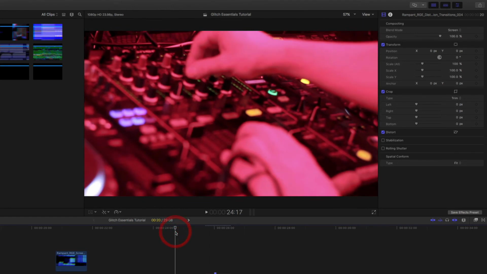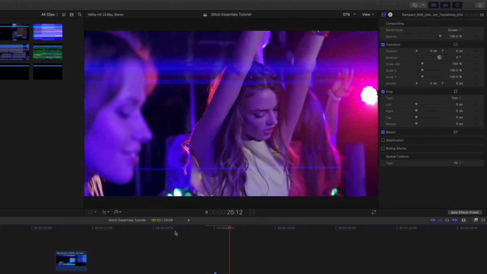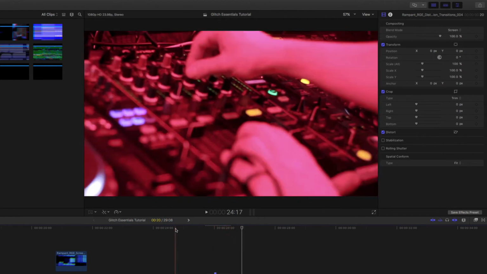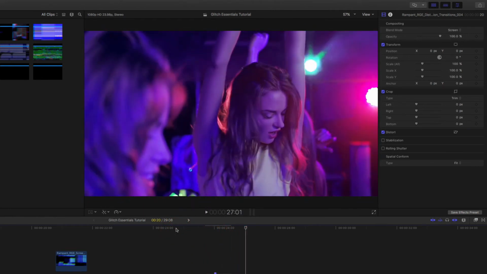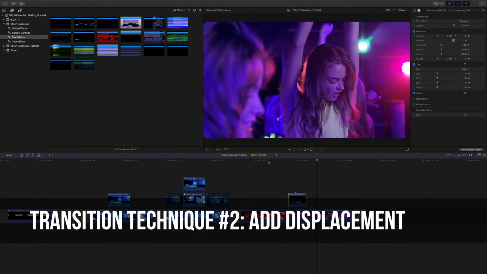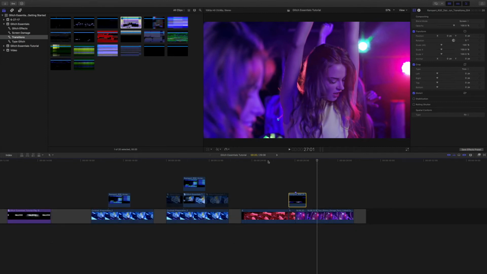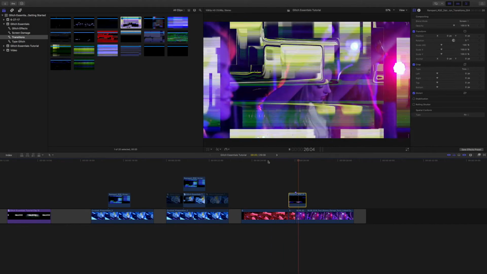Okay. Now, the first way you can do this is you can go up and change the blend mode from normal to screen, just like we did in the very first technique. Rewind that, play it through, and it's perfect. It's done, right? That is a fantastic glitch transition, no problem. So you could stop there, or you could add displacement like we just did in technique number 2 as well. Let's go ahead and do that. So this is the first way. This is just using an overlay.